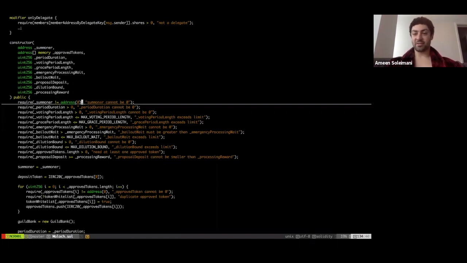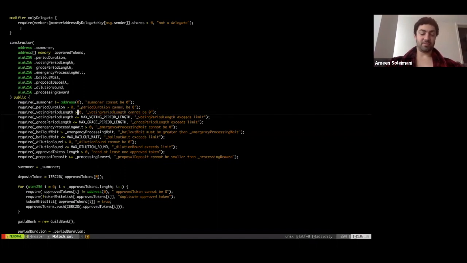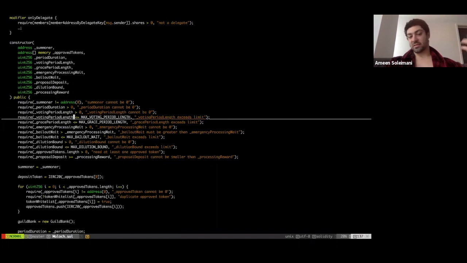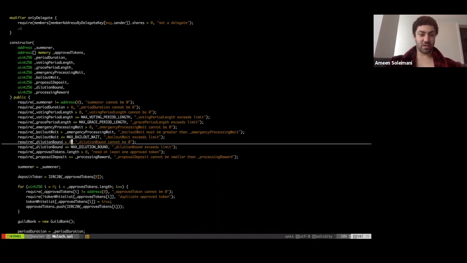Makes testing easier, right? So you can provide an address. Period duration has to be greater than 0, or else nothing's ever going to happen. Voting period length has to be greater than 0. Voting period length has to be less than the max voting length, which is 10 to the 18. Same with grace period. And then we'll come back to emergency and bailouts, dilution.